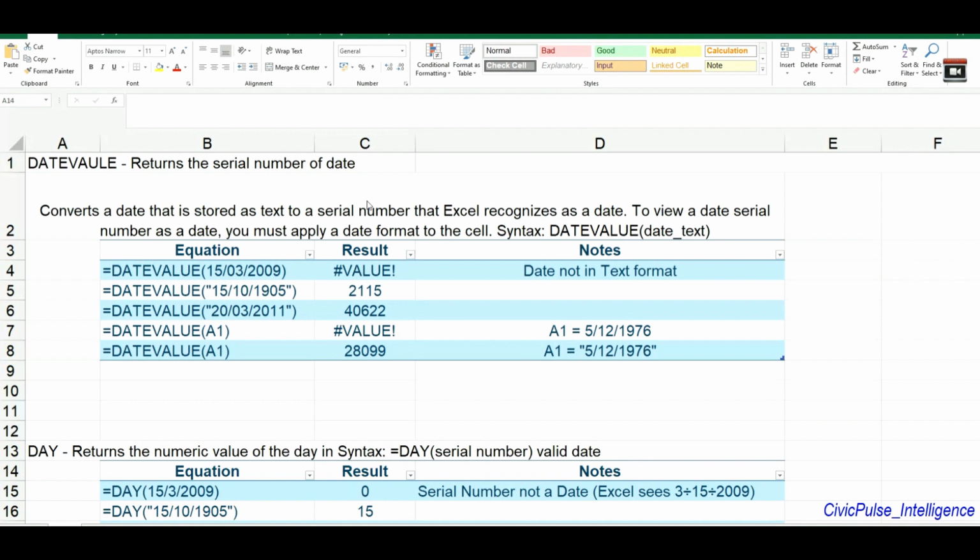So for instance, if you have 2115 as a date, if Excel is showing you that serial as a date, what it means is that you have 2115 days from 1900 to that date. That's what it means. So don't let me bore you out. Let's see how the Excel DATEVALUE function works. You can convert a date that is stored as text to a serial number that Excel recognizes as a date.